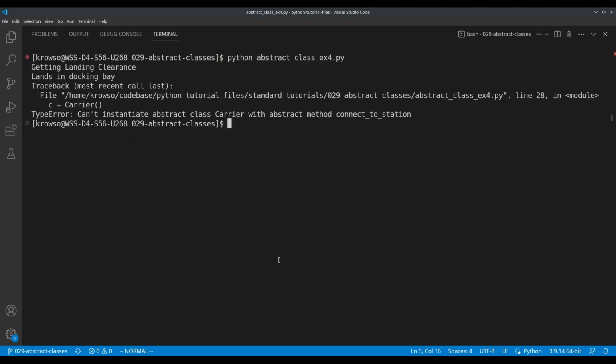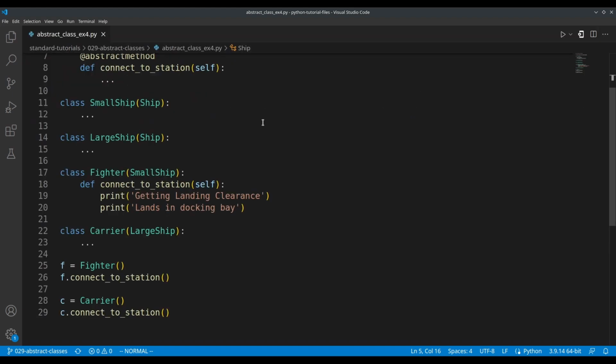So when I run this, we get the message for the fighter, getting landing clearance and landing in docking bay. So that was successfully created and it's successfully connected to the station. For carrier, however, we get the error that it can't create an object from it because it's an abstract class. So no matter how far down the inheritance goes, until you provide an implementation for the abstract method, the subclass will continue to be considered abstract. And that's about it for abstract classes in Python.